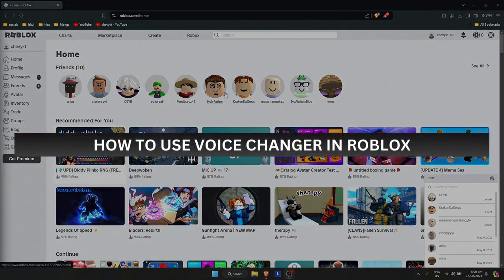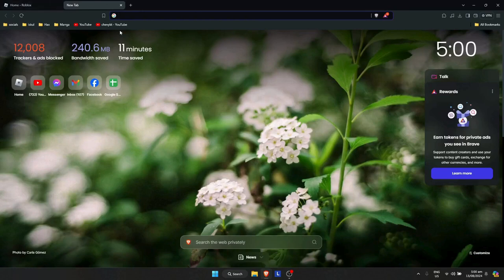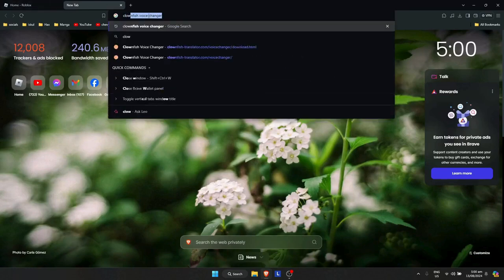How to use voice changer in Roblox. So first, just open up your browser, and I'm just gonna open up a new tab right here. Then just search for Clownfish voice changer, just like so.